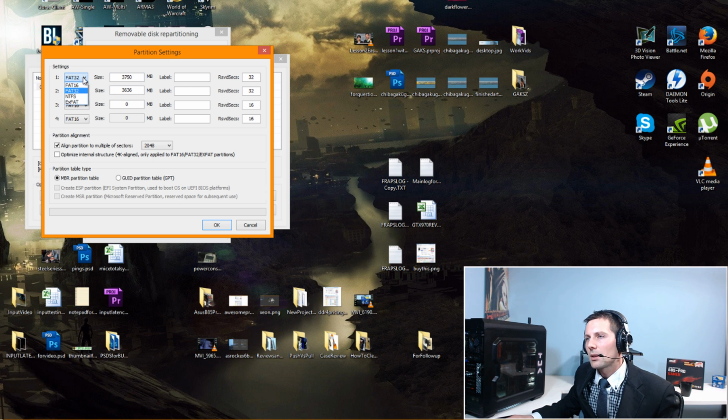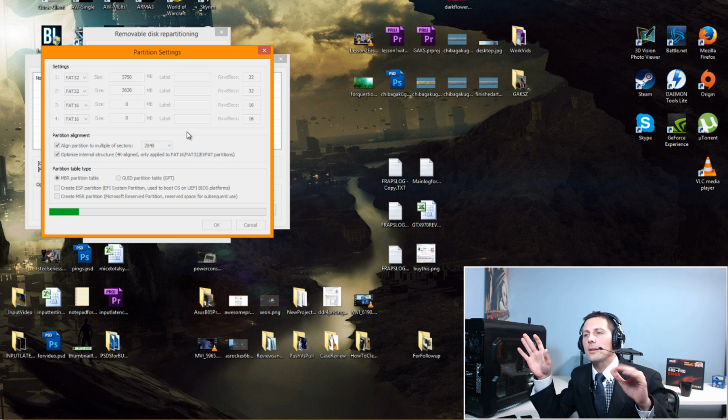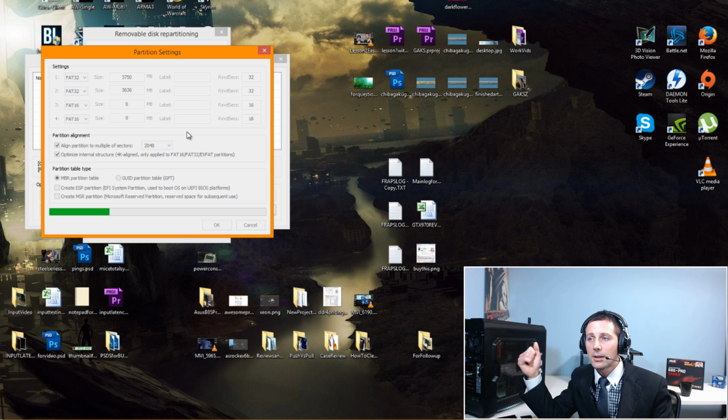And now we can pretty much just format them in FAT32. That's not too much of a difference on a pen drive. We also want to click here, Optimize internal structure. Now this is also another good thing that we can click here. And so we can leave these other sector options alone and just click OK. And click OK again. Essentially what this will do now is format our pen drive into two different partitions, both being FAT32.